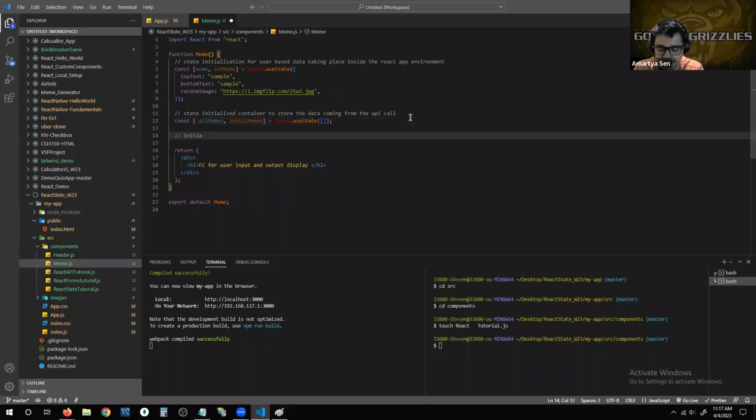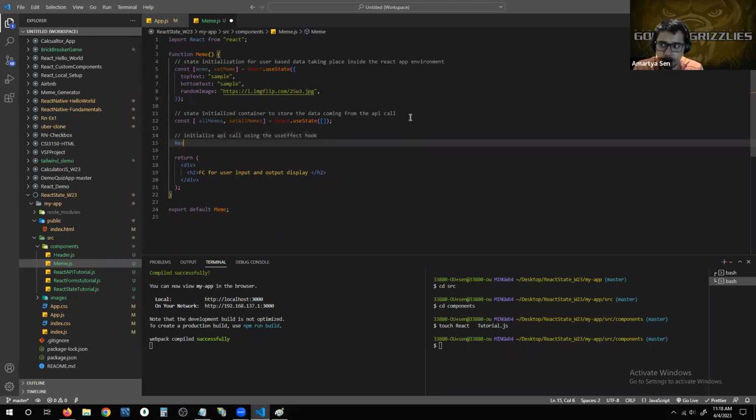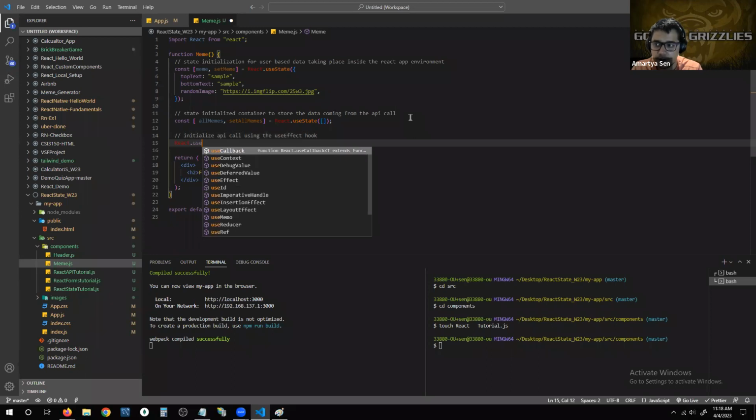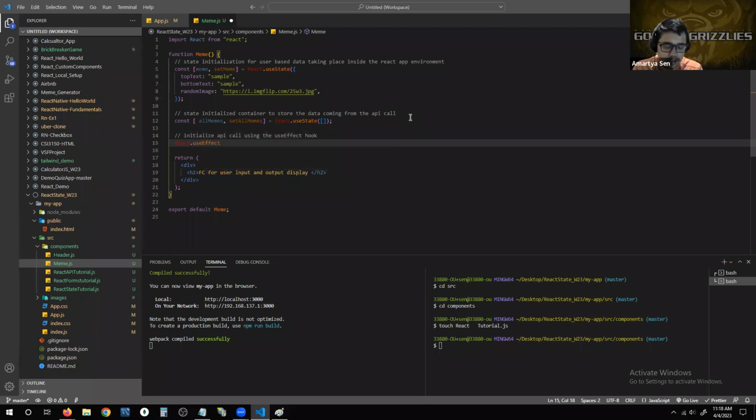So once these two things are done, then we have to initialize the API call using the useEffect hook. All right. So just as we did for the Star Wars API, we are going to do the same thing, almost 90% the same thing. We're going to use the same set of syntax. Okay. So in order to call useEffect, how do we do it? We call the React package. We call the useEffect method. It's a method, so we will have the first brackets.